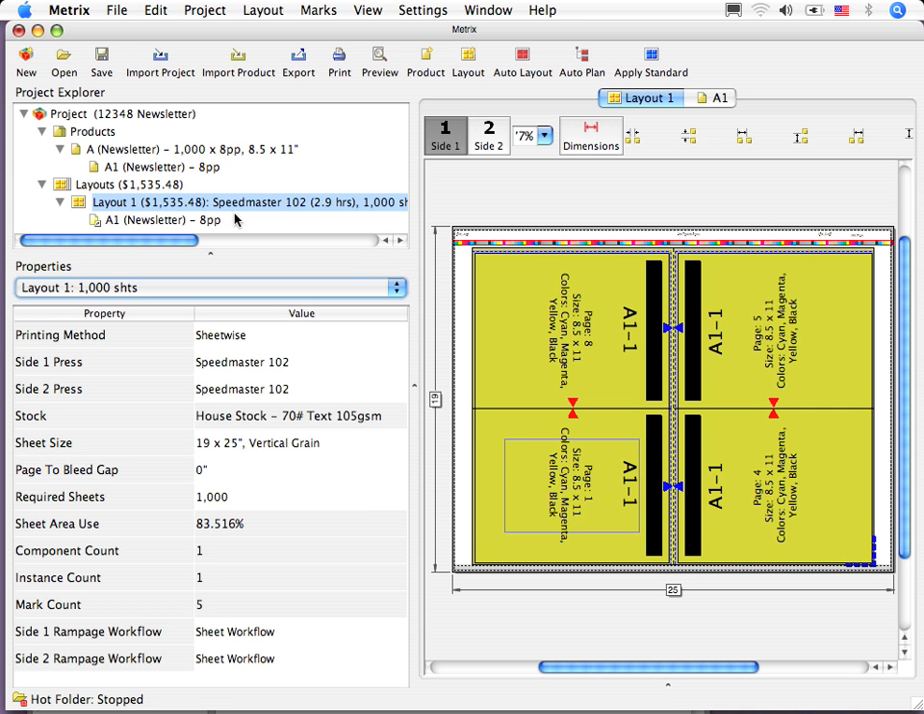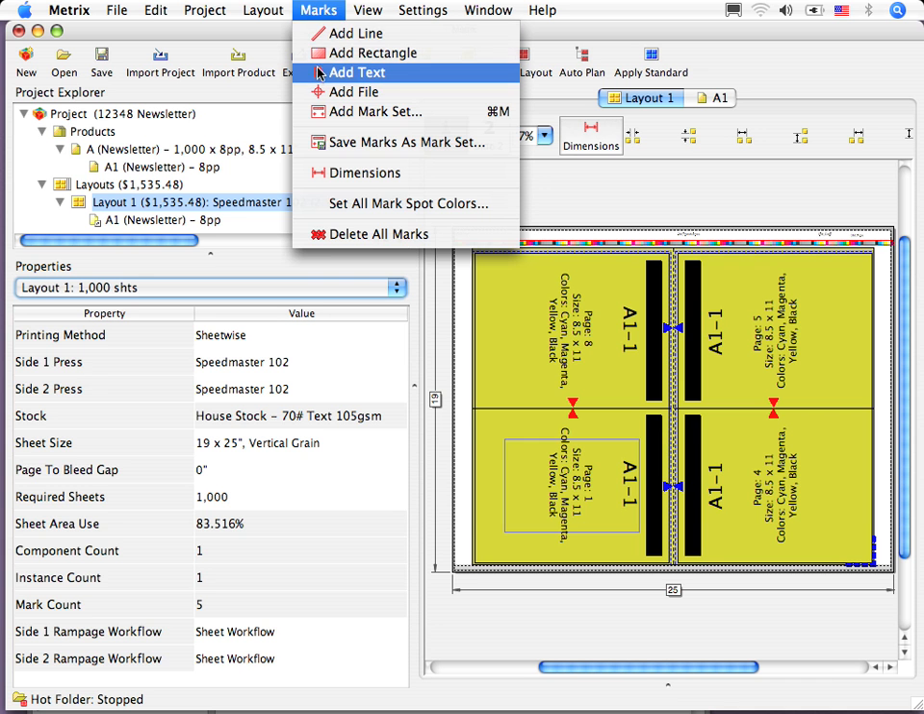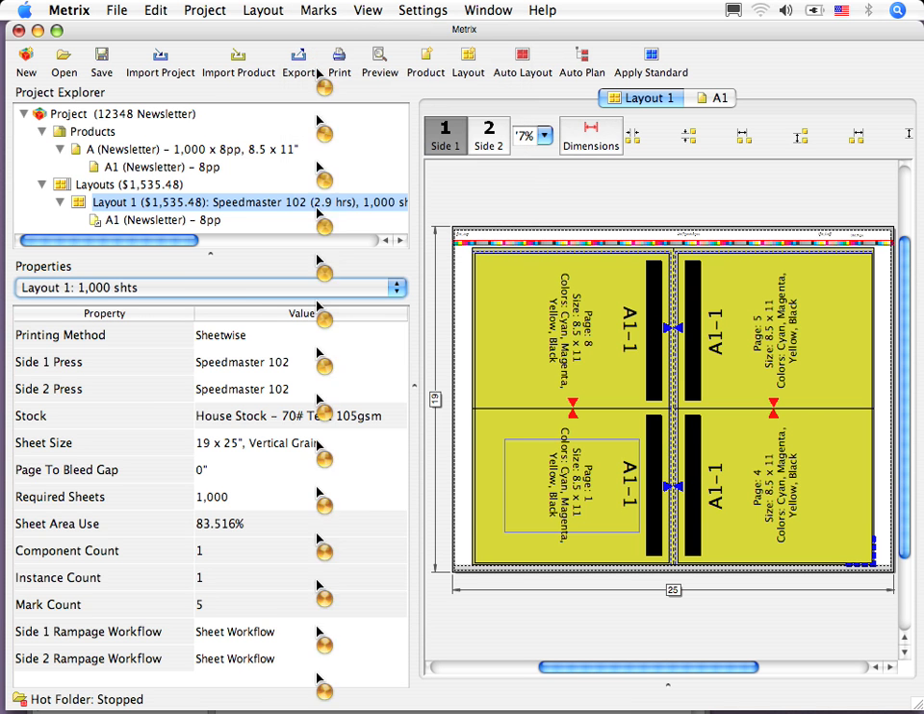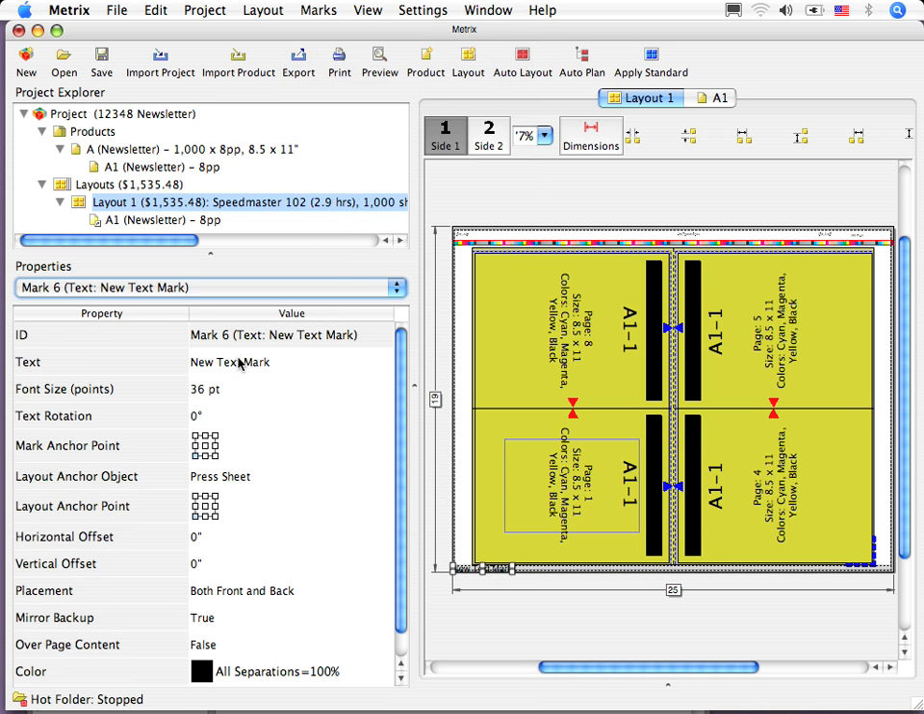Open a Metrics project and select the layout. You will need to add the dynamic mark using a text mark. Go to the Marks menu and select Add Text. In the Properties area, type in one of the dynamic marks supported. Change Overprint Page Content to True and position on the layout.